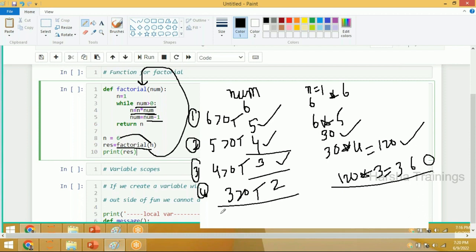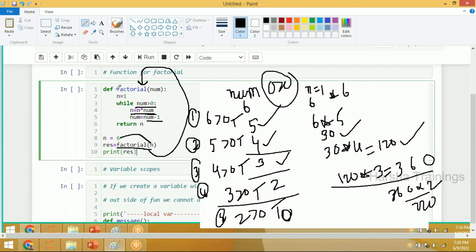Now, the fifth iteration: 2 is greater than 0. Then multiply 360 multiplied by 2. It is 720. Now number equals 0. Is 0 greater than 0? It fails. The condition becomes false.